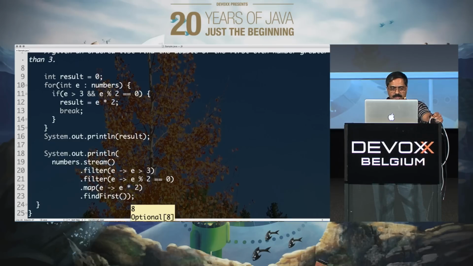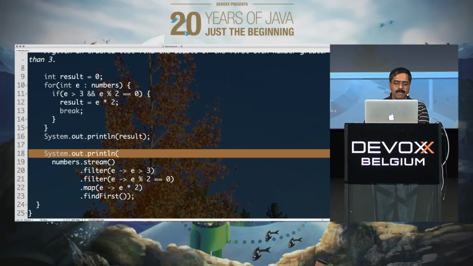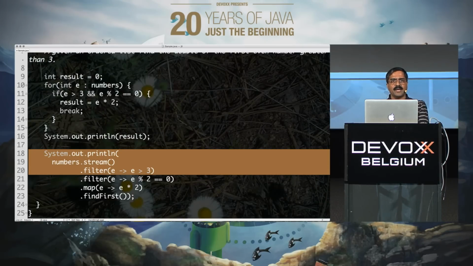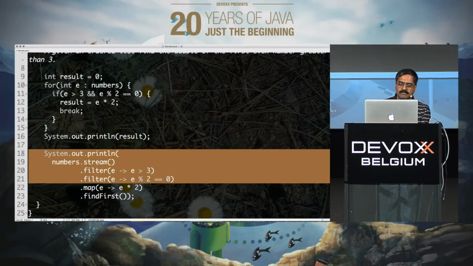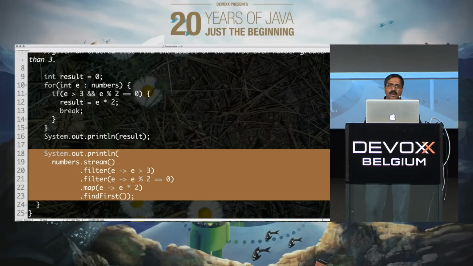So a couple of benefits. The first benefit, look at the code in the top. What does that code do? Well, you got to go through the spaghetti to understand what it is doing. Look at the code in the bottom. It's a single pass through it. Given the collection, get me everything greater than 3, get me even numbers, double them, find the first one. So it reads very nice, smooth, logically. It is easy to read, it's easy to understand, it's cute, and it's pleasant to work with.